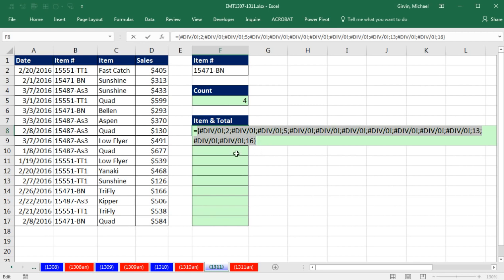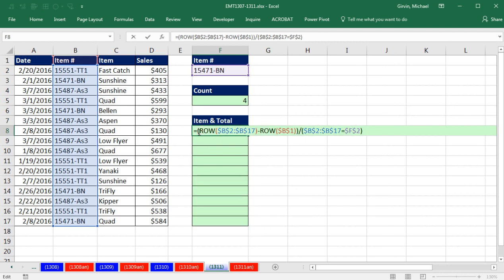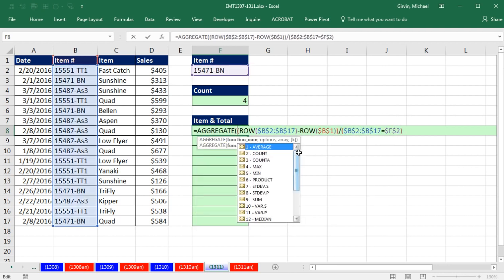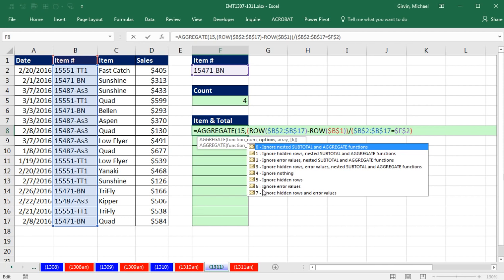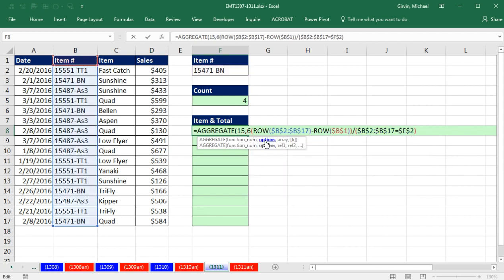Now, as I copy this formula down, I need to pull out the first smallest, second smallest, third smallest, and so on. Control Z. So I'm going to use the AGGREGATE function. And in the very first argument, I'm going to use SMALL, so function number 15, comma, and I need to ignore the divide by 0. So I use 6 in the options argument, comma, array. That's that whole thing right there with our relative positions, comma.